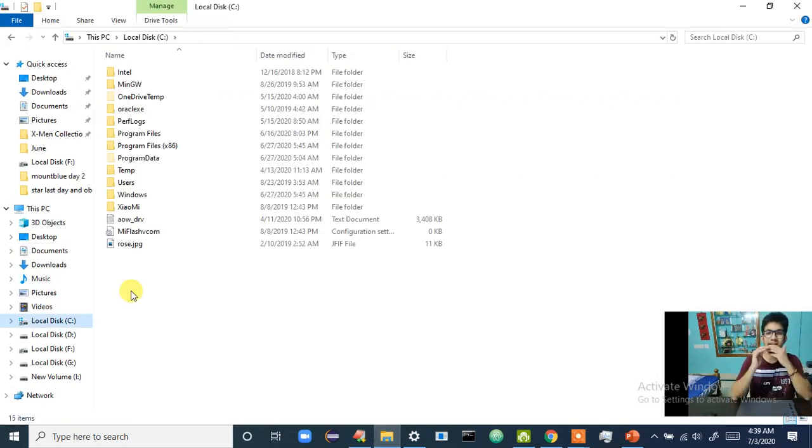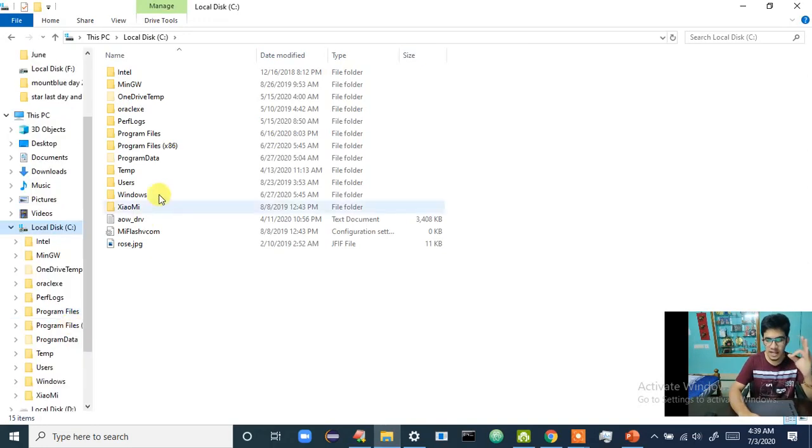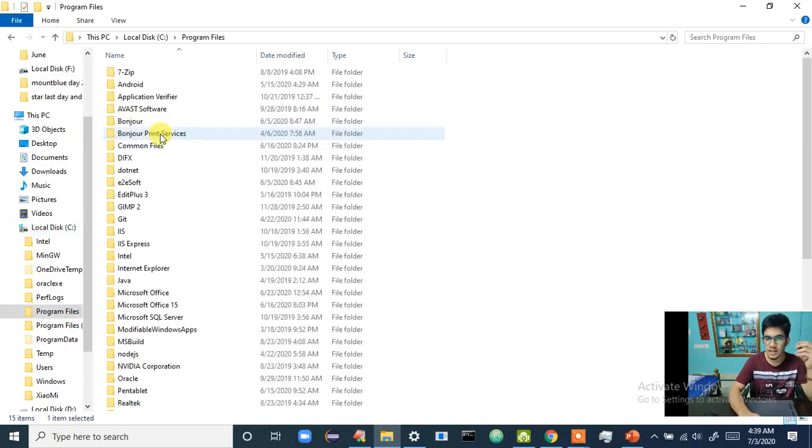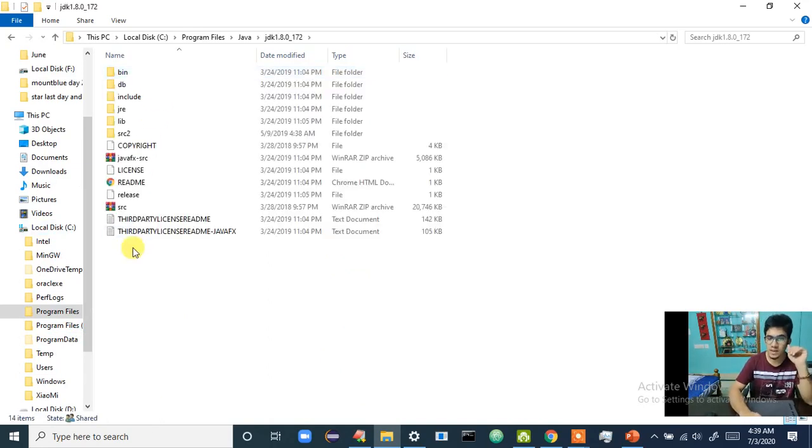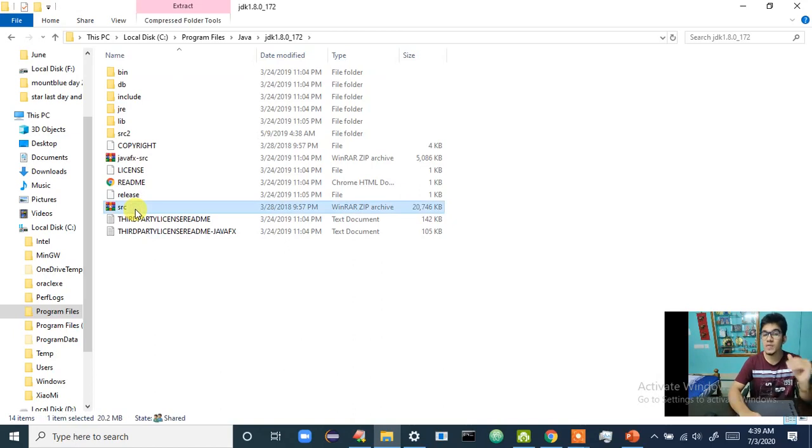This is where you will get to know how to find the inbuilt classes, where they are present and stored. Watch carefully. Go to the C drive, then Program Files. In Program Files, there is a folder called Java. Go inside that Java folder. There is something called JDK. Go inside it. There is something called src, which is a zip file. You have to unzip it, and I have already unzipped it here.